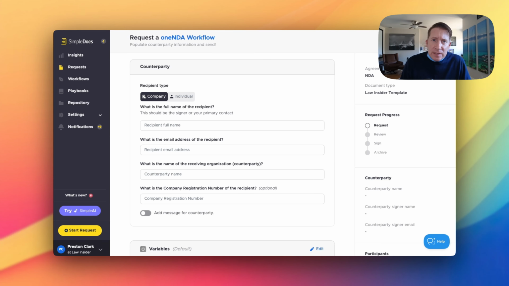We are SOC 2 compliant. We're GDPR compliant. We've passed the due diligence standards of some of the largest companies in the world. So if you're concerned about that, we can certainly help you navigate it.